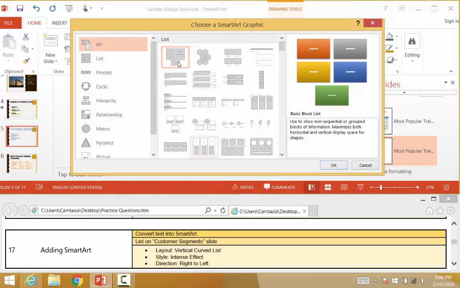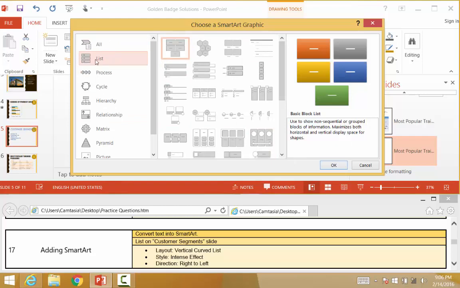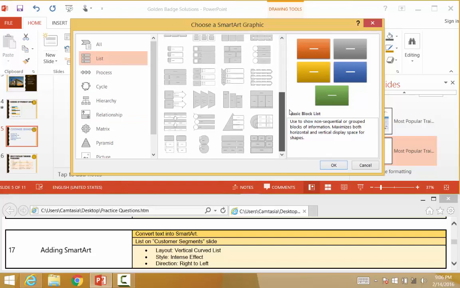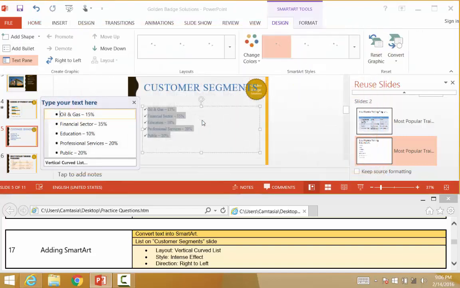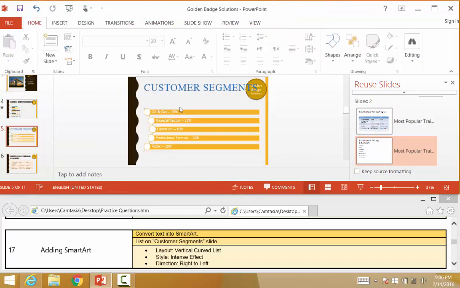So once we get a more detailed list, we choose where we are likely to find this layout. So we go to list and then we look at the options available. Let us see which one is curved. No, this one is target list. Okay, this one, no, it's this one, vertical curved list. So we click on it and we get the list changed to a smart art.